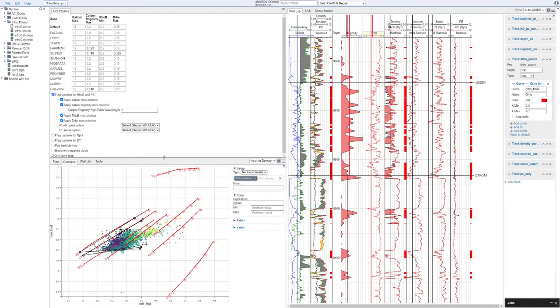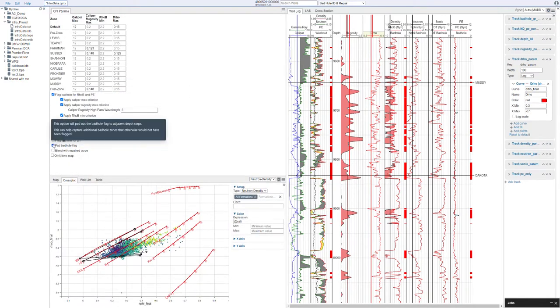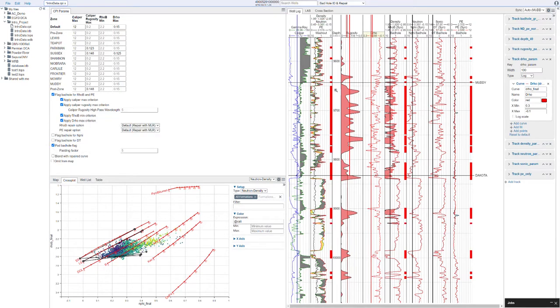So we are going to set an additional parameter here, which is to pad out our Badhole flag, and hopefully you can see what effect that has. So toggle that on and off, and by padding out the Badhole flag, that gives us the ability to clean up and try and catch some more edge effects with respect to how we flag washout.